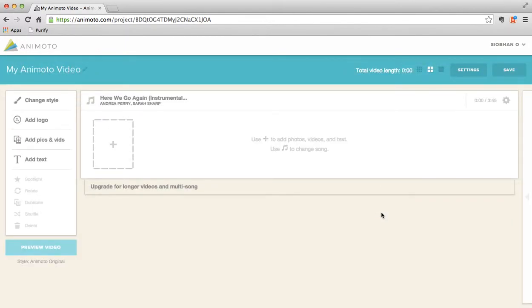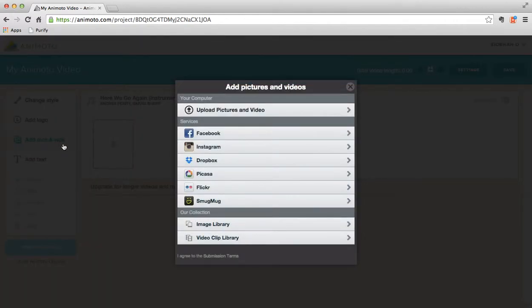So the first thing that I'm going to do is add some pictures, and these are pictures that I've already acquired earlier. I have found them and saved them into a folder, and I would recommend you try and keep your images in one particular folder, and that way it's easy to grab them and upload them at once. You can see that you can grab photos from Facebook or Instagram or Dropbox if you have them. There's also an image library within Animoto, and there's some really nice images in there, but none of them are particularly appropriate for the business context.